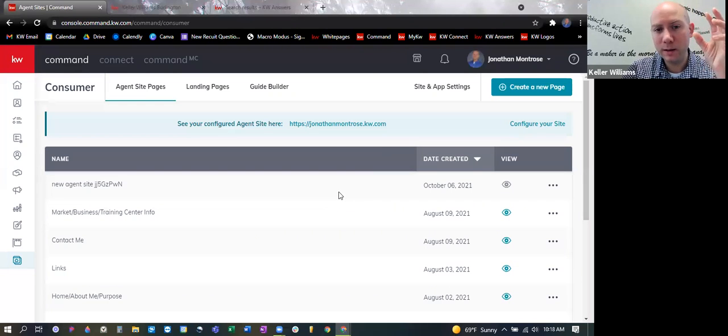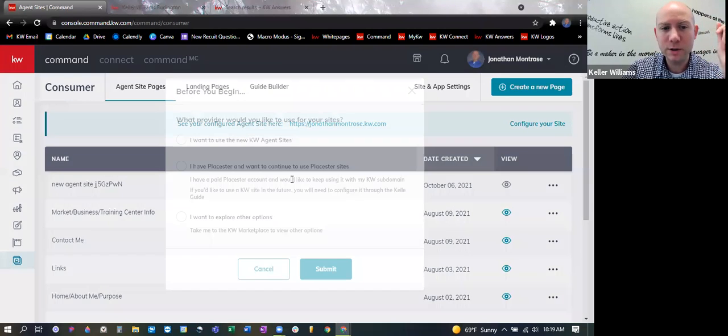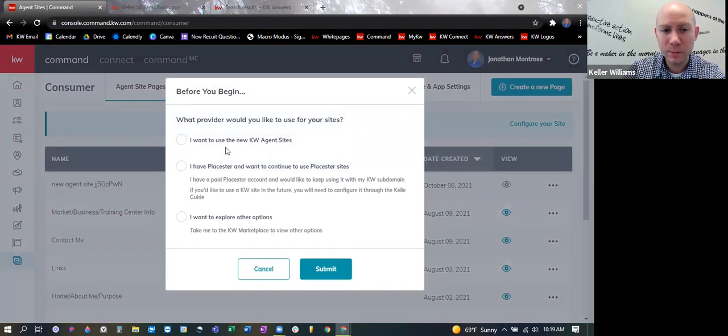When you want to use that Kelly guide to set up, it looks like you should click here to configure your site. This is just asking whether or not you're going to use the KW agent site that they've made, or if you're going to use some other thing or some older option, which I wasn't trained on very much. I know the agent sites.